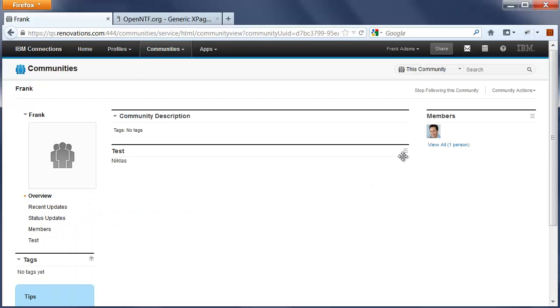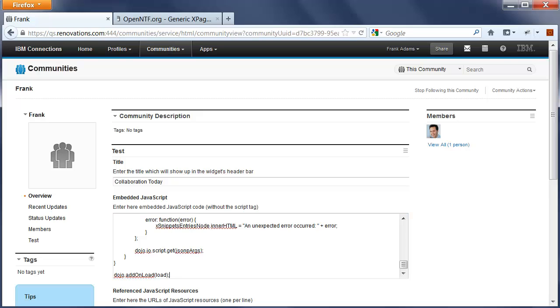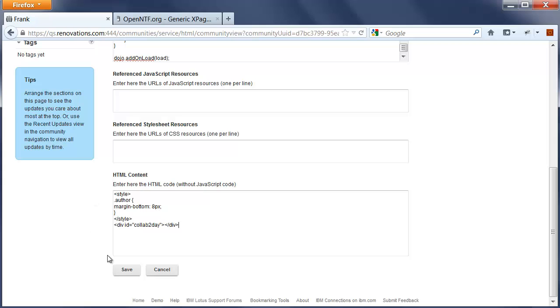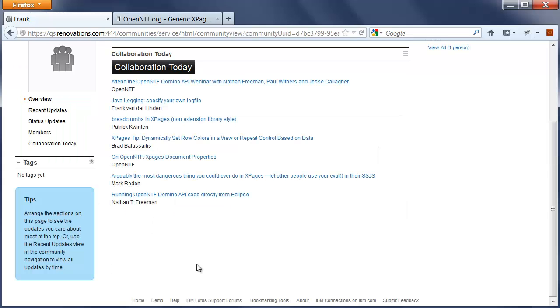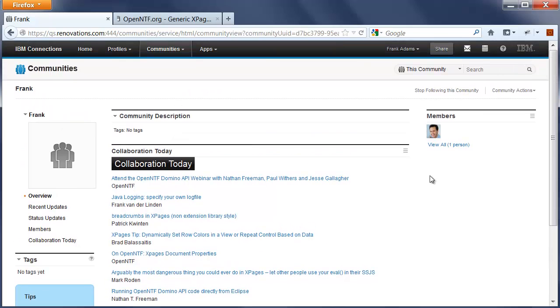So going back, to make this a little bit more exciting, I choose now to read the news from Collaboration Today. So I copy in here some JavaScript code, and I also need some other HTML code, and then I say save. And now you can see that the news entries from Collaboration Today are read and displayed directly here in my community.